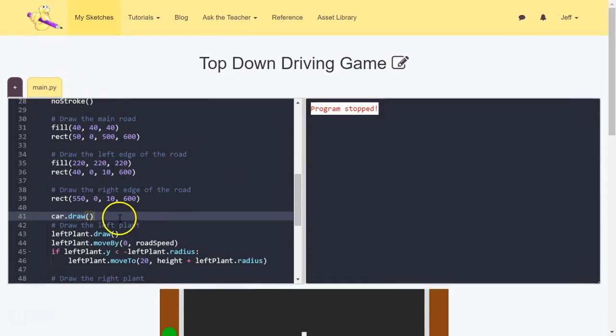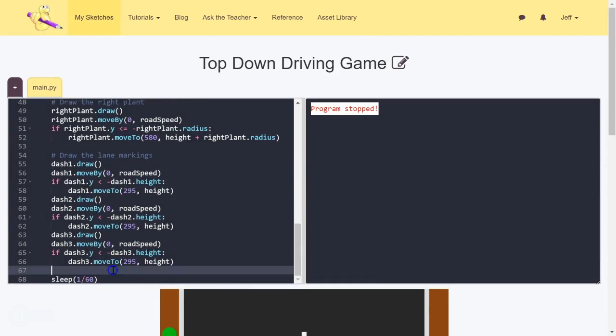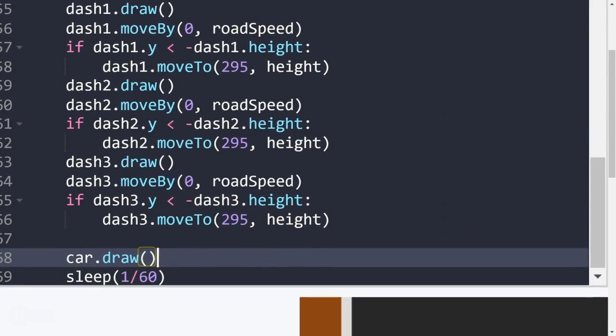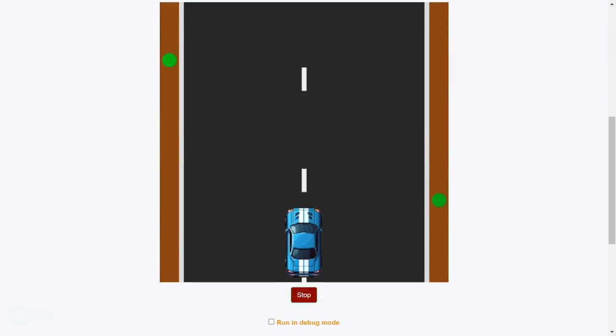So obviously I need to move this car.draw until I've drawn the rest of the road. So if I move down here, I can put it in here, and that would be a good spot for it. And now my car will be drawn and the lane markings will go underneath the car. Perfect.